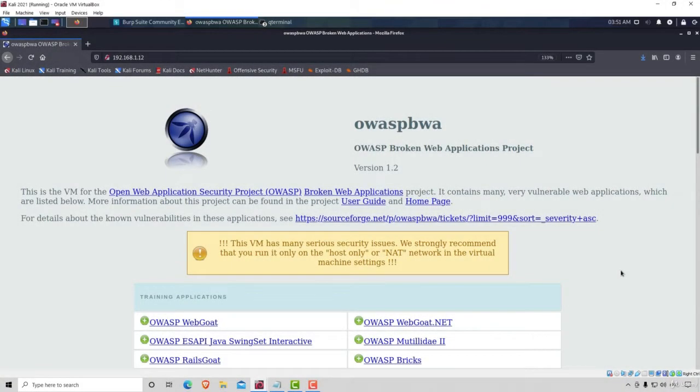Welcome back. Let's see another example of IDOR vulnerability. In the previous video we saw a simple example of tampering with one parameter in order to change the user ID, or in order to be able to see private information from a different user. Right now let's see what examples we can get on our OWASP BWA.